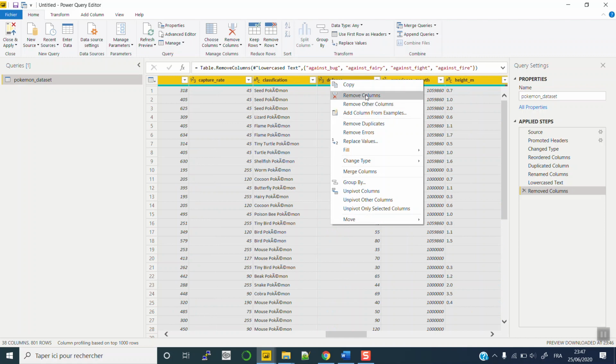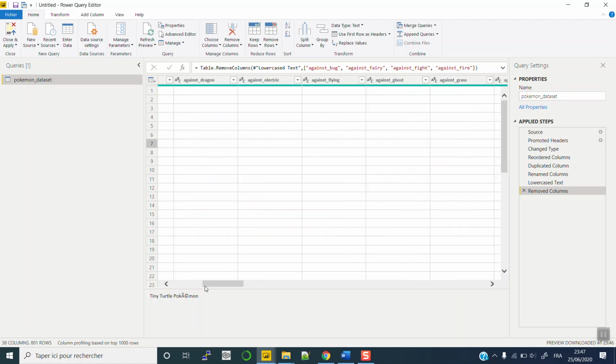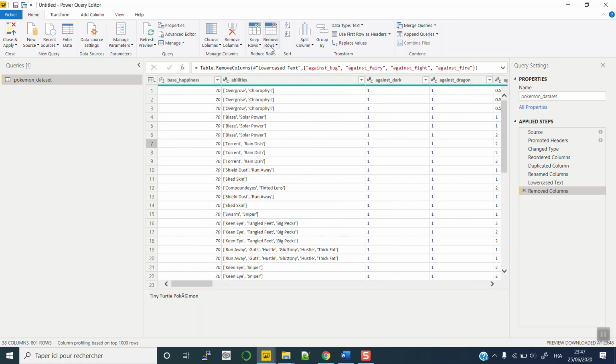So that's one. Yeah, this is a very good manipulation for columns. You can also do the same with the rows. So here we can say keep top rows, keep bottom rows, row range, remove top, bottom, remove duplicates also if we have them.